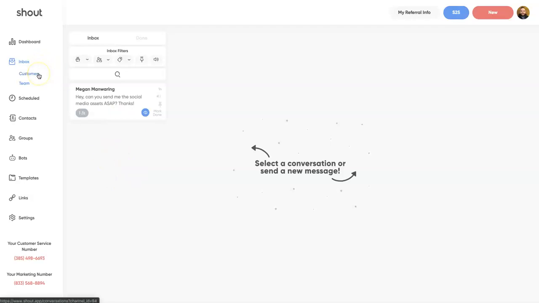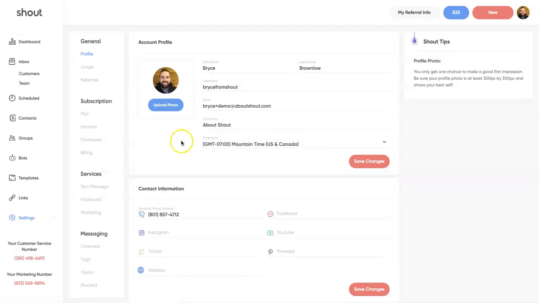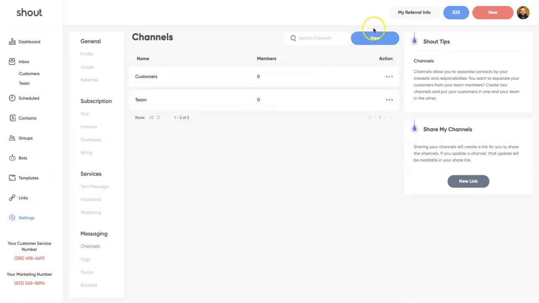Now, are you limited to just two channels? Not at all. It's very easy to create more channels. To do that, you can click on settings and go down to channels under messaging. And this is where we can add as many channels as we'd like. We have many people who are actually managing their whole downline inside of Shout, and a lot of them have them organized by group. So something that we like to do is have channels correlate with the different groups that you may have.